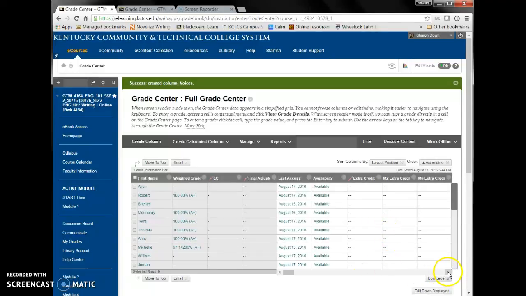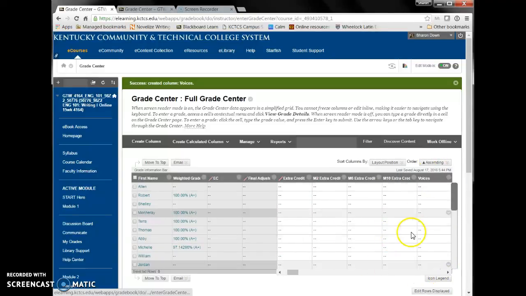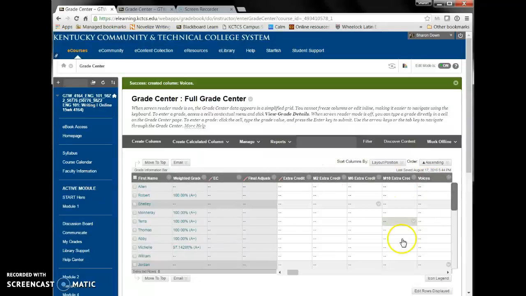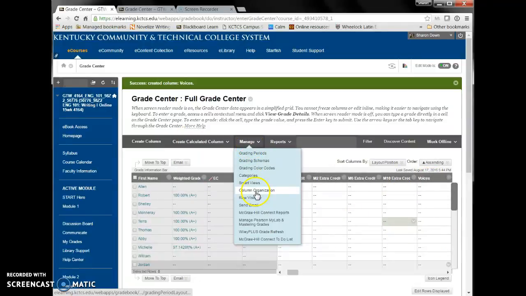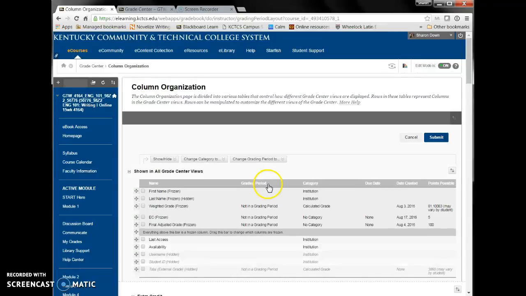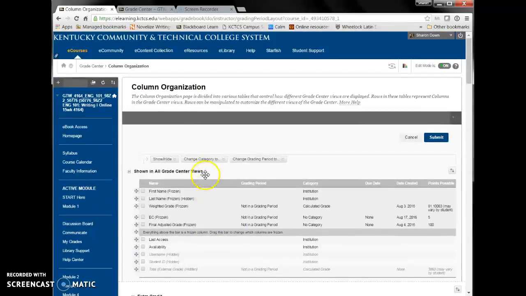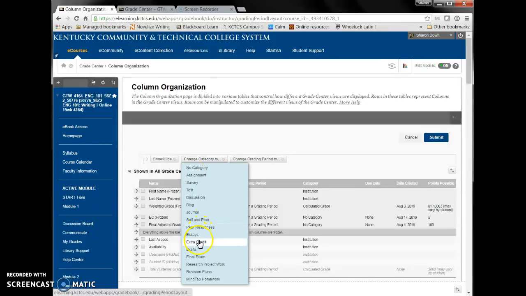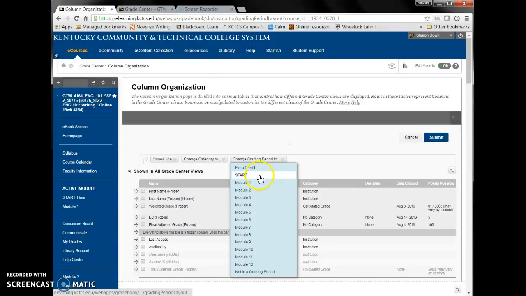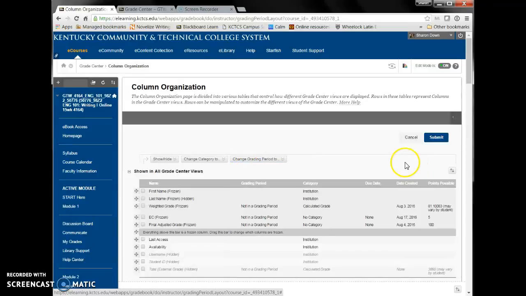And if I scroll over a little bit, you can see that I now have the voices column here, and it's in the extra credit area where I can see them all together. The next thing you might want to do is check your column organization. You do like this, and you can see that this is here, and you can double check it. If you forget to do the category or you forget to do the grading period and you notice it later, it's really easy just to click on this button and correct it. Change the category so that it's the correct thing, or change the grading period so that it is also correct.